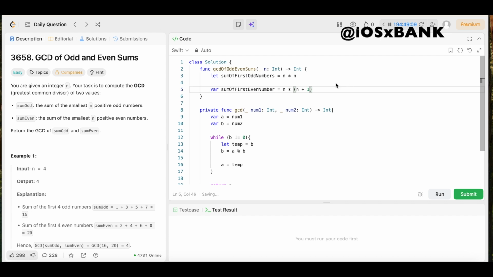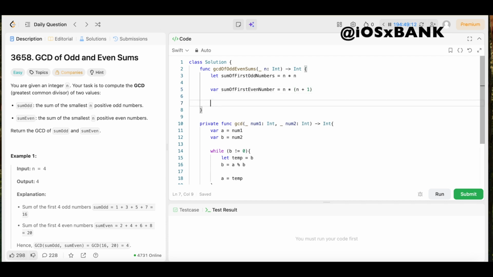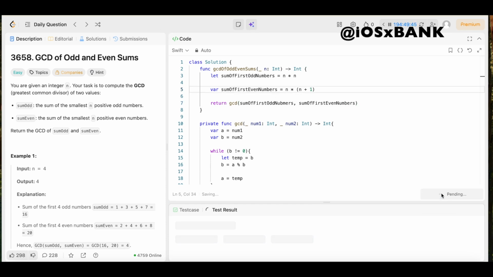So it's a math problem, y'all, for all my mathies out there. Now we just need to return the greatest common divisor of the two sums by saying return GCD, which is the helper function we just created, sum of first odd numbers, comma, sum of first even numbers. That should have an S. Let's put an S right here too. And now let's give that a run.